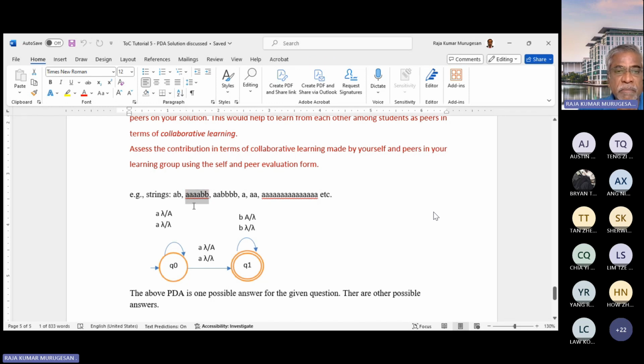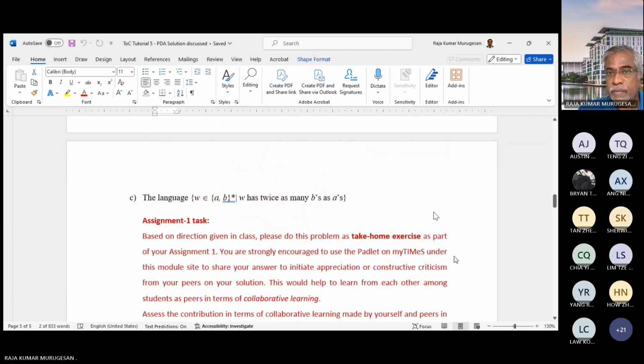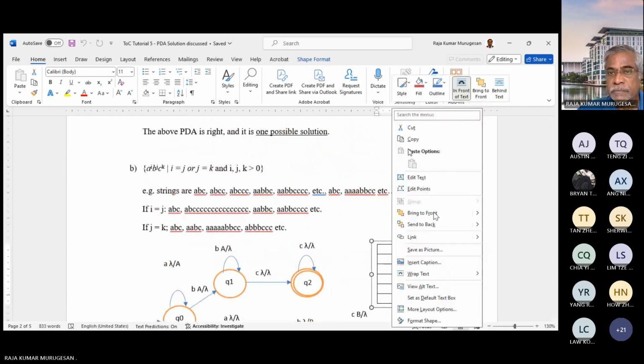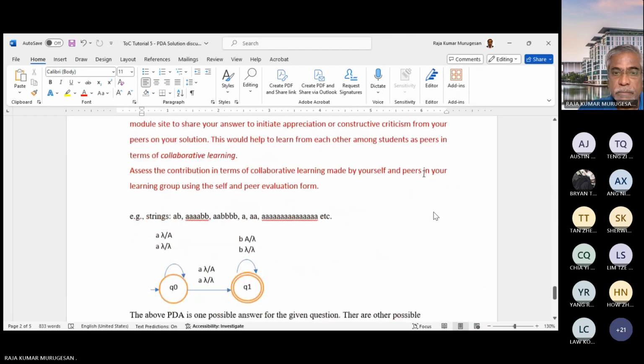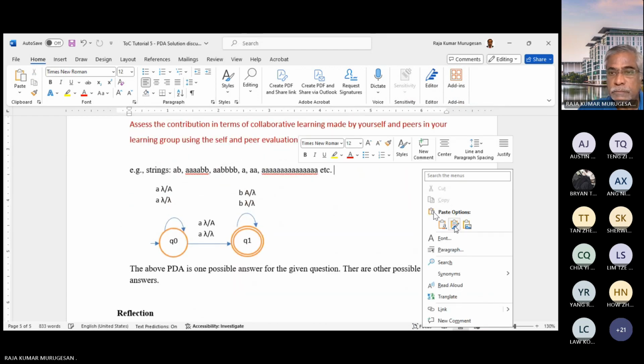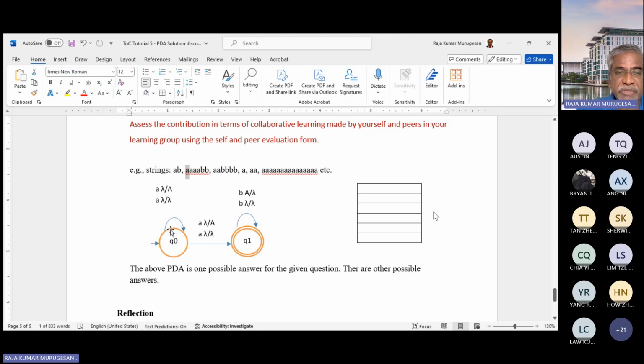So what happens when we have 4 times A and 2 times B? We take this example. For the first 2 A's, I will use this instruction. A means ignore the stack. Let me pull up the stack. This A is given as input at Q0, so at Q0, I will use this instruction.